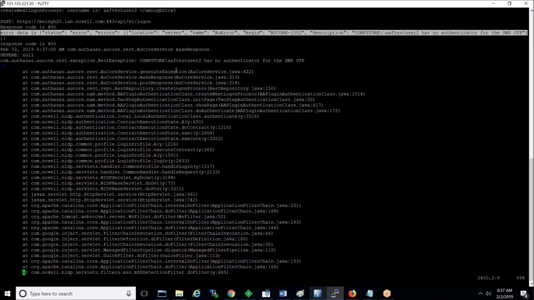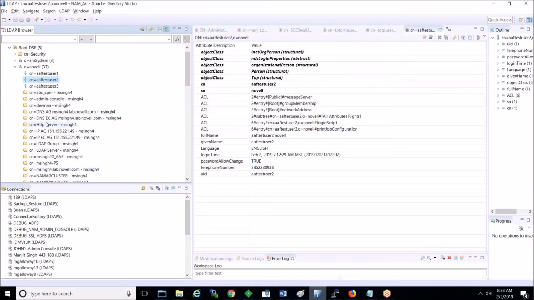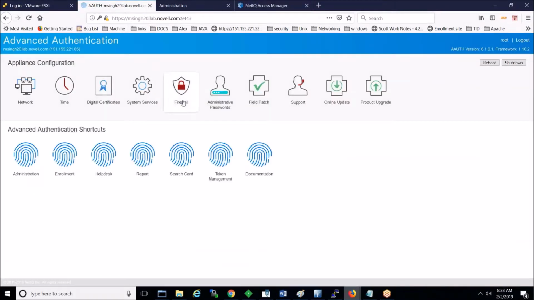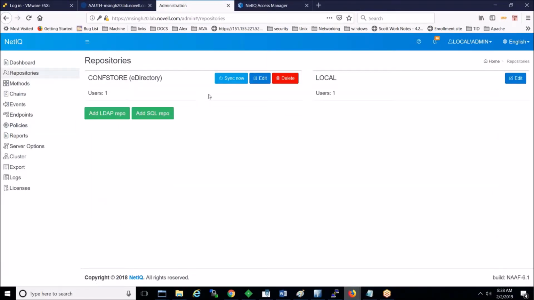The authenticator is configured, but the user does not have a mobile number. So you can see the exception is there. It's a good way to understand what's going on by looking at the logs. What we can do to overcome this problem is either configure a mobile for this user and then go to your administration console of Advanced Authentication Framework and synchronize the configuration store.